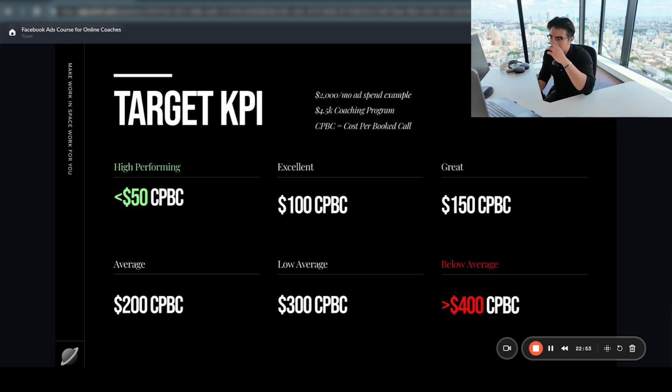So as we can see here, we have high performing, excellent, great, average, low average, below average cost per book call. Remember, our example is $2,000 a month of ad spend. That's how much we're spending to acquire a call. If we're doing very well, or high performing, our cost per book call, how much we're paying to hop on a meeting with someone, is less than $50. That's really good. If it's excellent, we're paying $100 to set a meeting. $100, that's pretty good. Great, $150 cost per book call. Average, $200, how much you're spending in order to acquire a call or a meeting. Low average, $300 cost per book call.